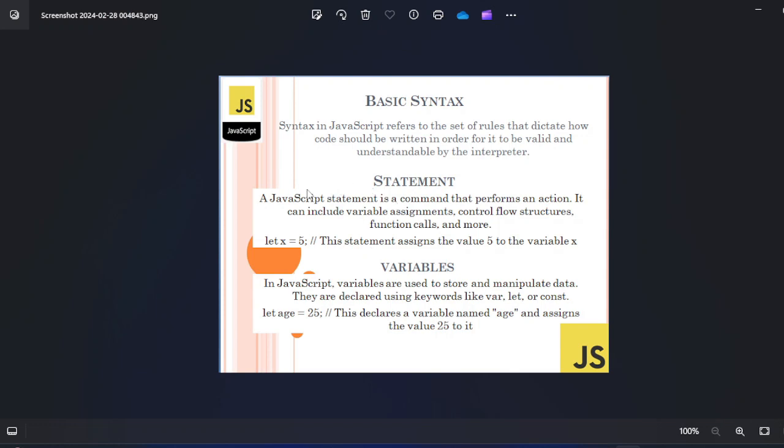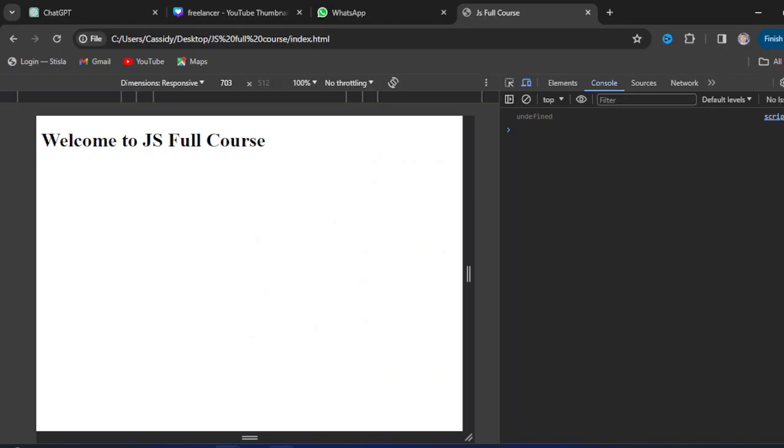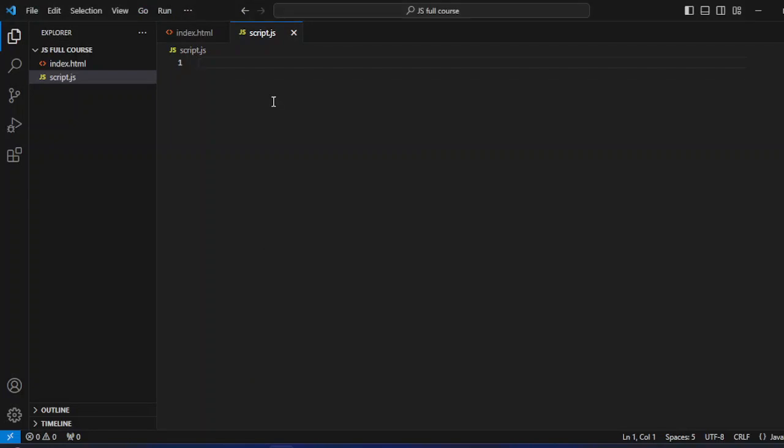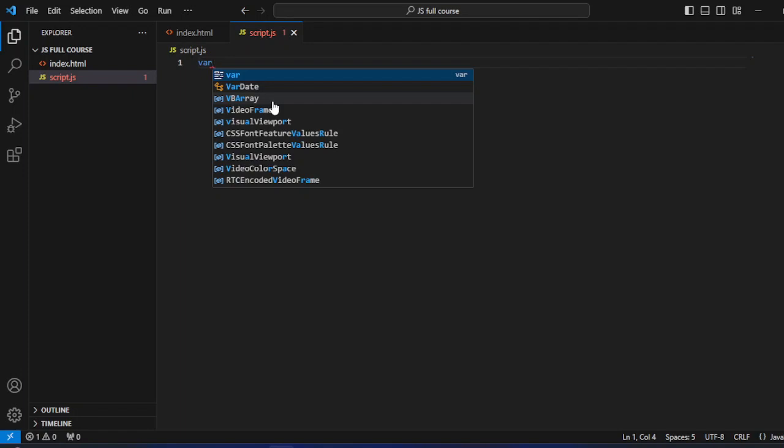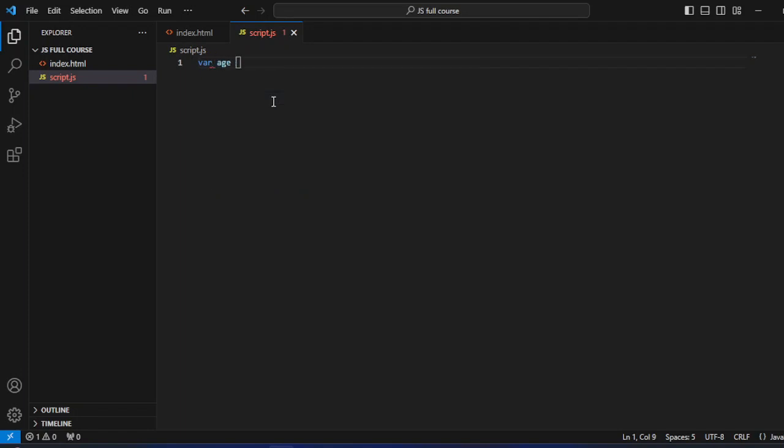Is the statement. Just like we said from here, a statement is any JavaScript that performs a specific function. So for instance, we can say age is equal to 5. This is a statement because it ends up assigning age to 5. This is an assignment statement. There are a lot of them.